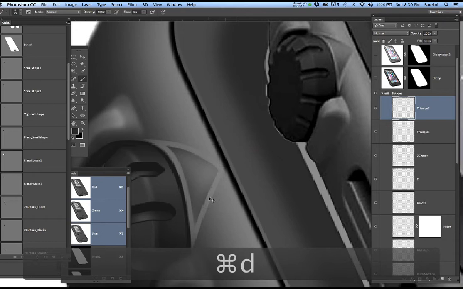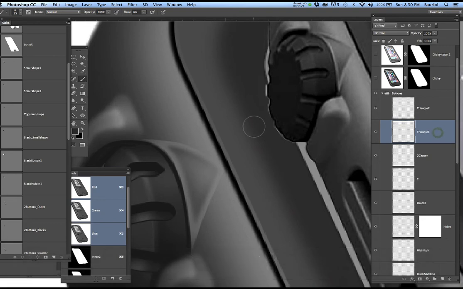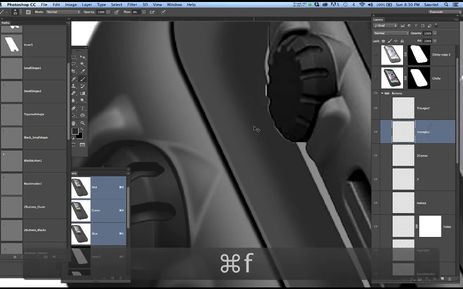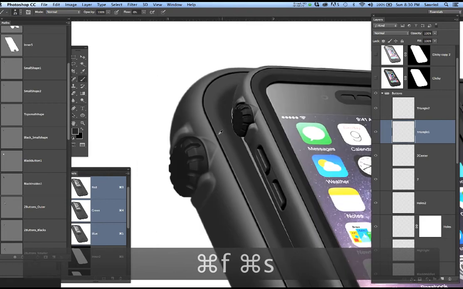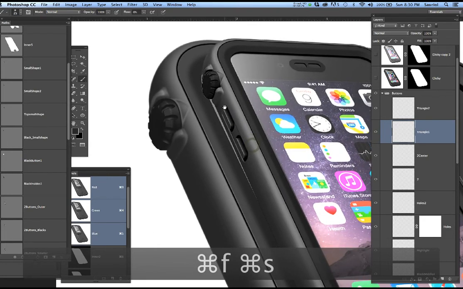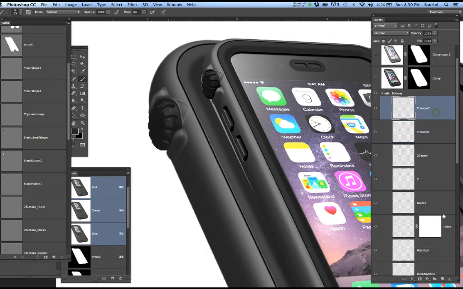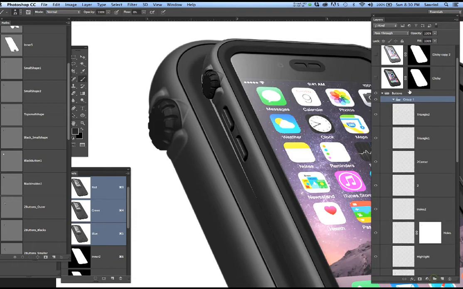Deselect, hit Command F, and then click on the layer below it and hit Command F. And you can see just how beautiful that looks. Command S to save the file, and look at how nice my shape is. Now, let's make another folder. Let's just call it buttons. Top buttons.